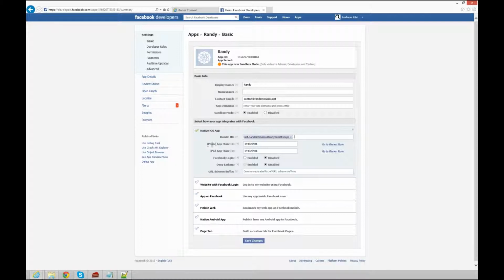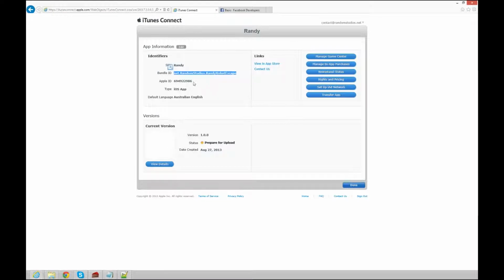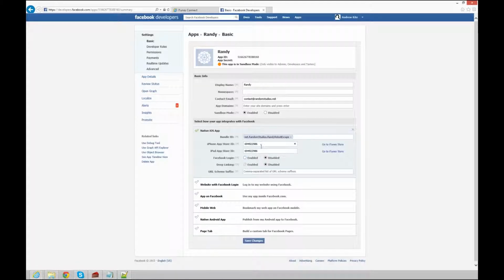Now, for the iPhone App Store ID and iPad App Store ID, these two sections, we will need to go back to iTunes Connect again and copy and paste the Apple ID number into these two sections right here. Now, save changes once you have done the above.